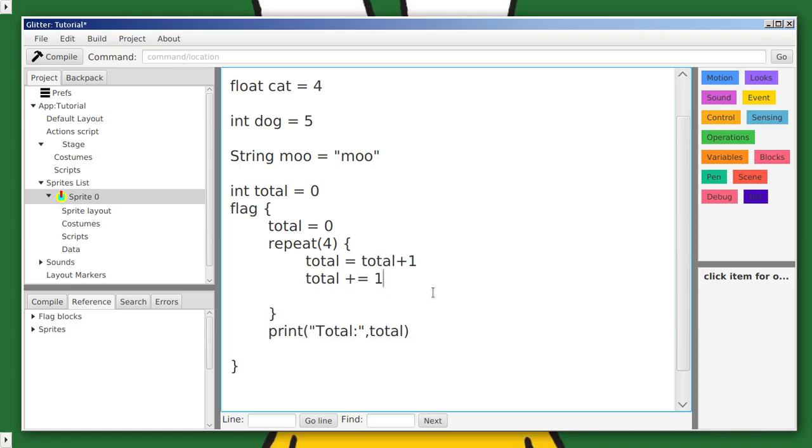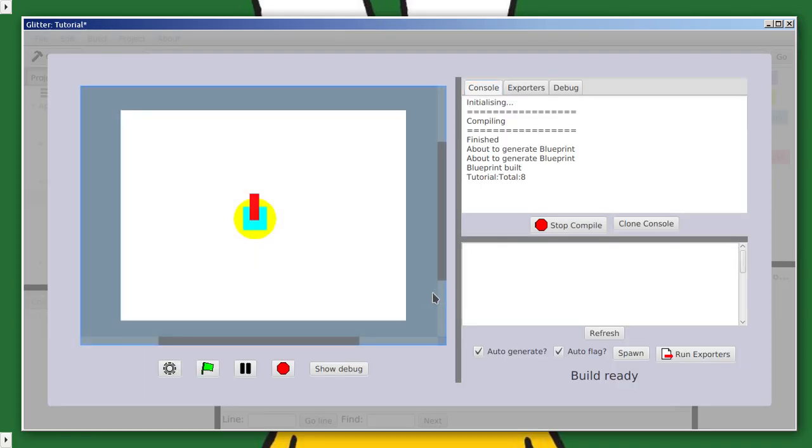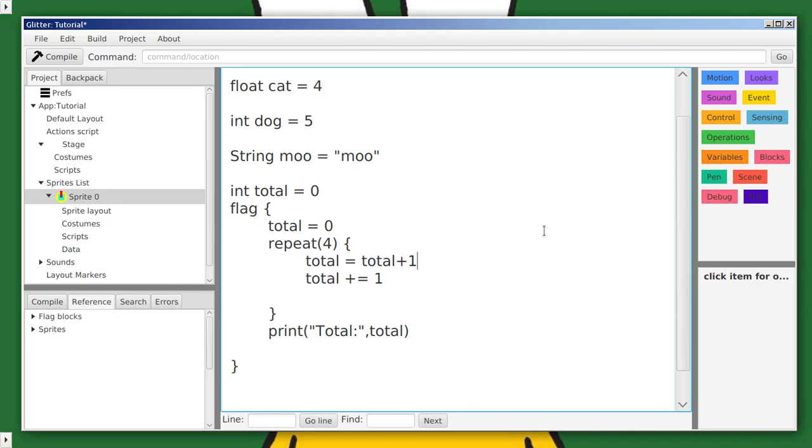So we go plus equals 1. Then if we compile and run that, you'll see that total now equals 8, because we're doing the increase twice, so each time through the loop.